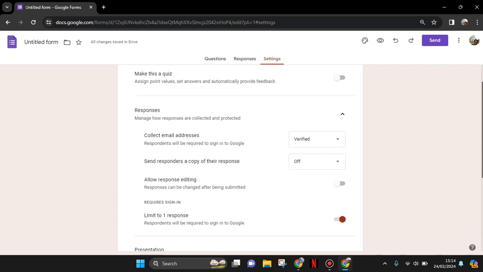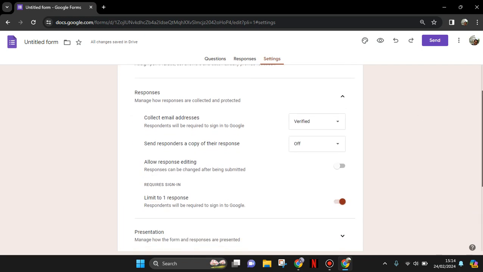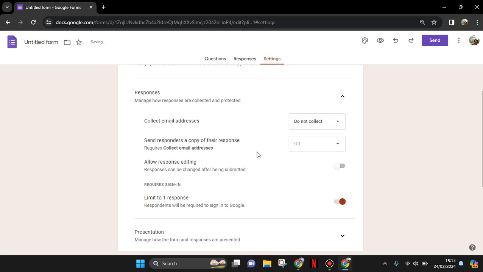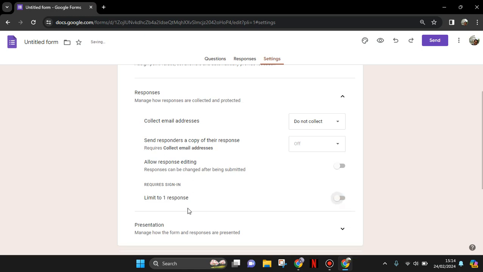So you need to turn or set these two options. The first one is the collect email address. You can see the current setting is verified, so the respondent will be required to sign in. You need to change it into do not collect. Okay, and after that, the second one is this one, limit to one response. Just turn this off, and after that, the required sign in will be gone.